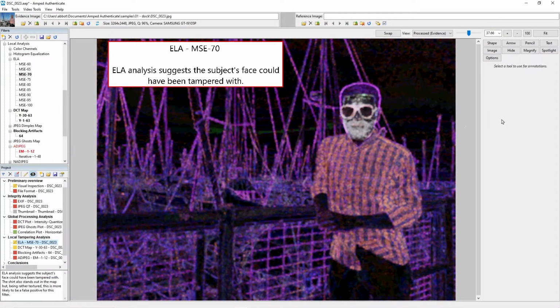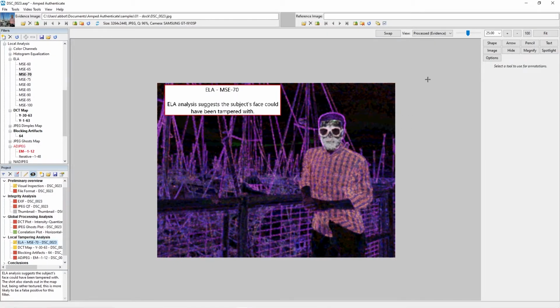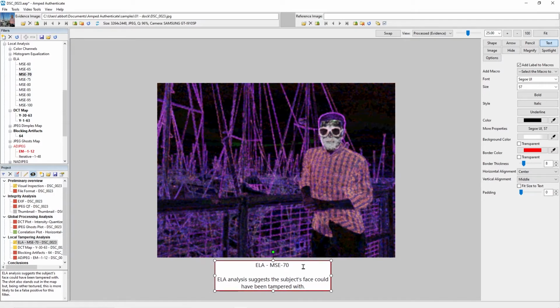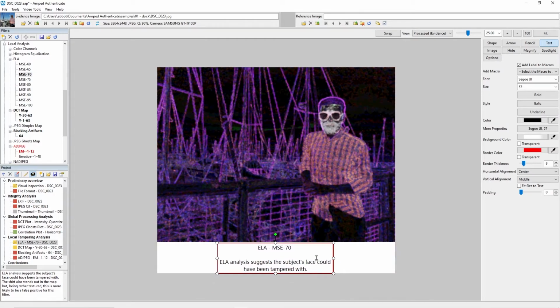As I've already mentioned, there's lots of different annotations available to you. So we've got shape, arrow, pencil, image, hide, and spotlight that we didn't look at yet. One thing I'd like to show you in the video is that we can have this text off the image. So if I wanted to, I could place this below the image, so I'm not covering up any of the image. If I do that, you can see that the canvas of that image has been extended.